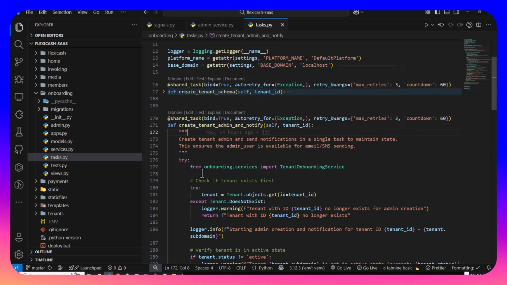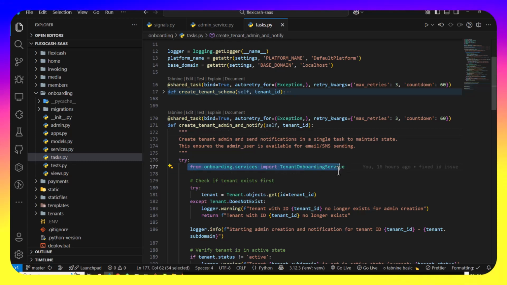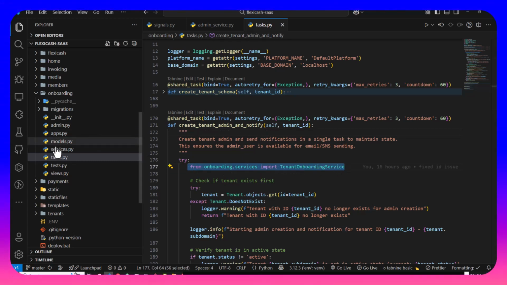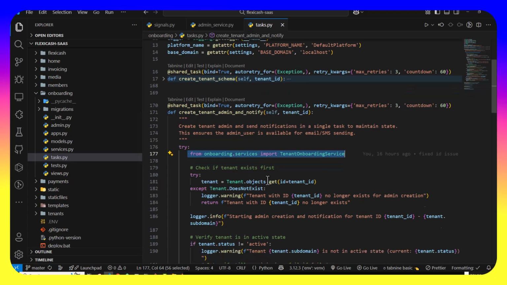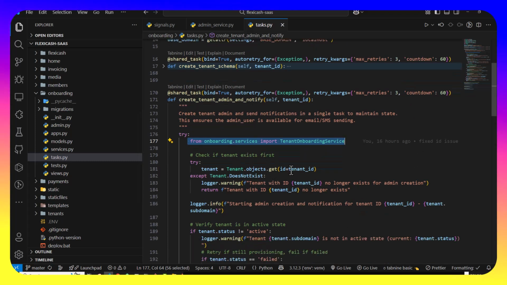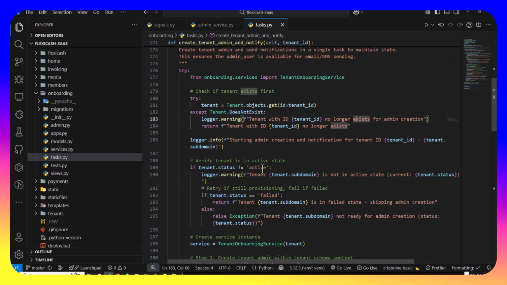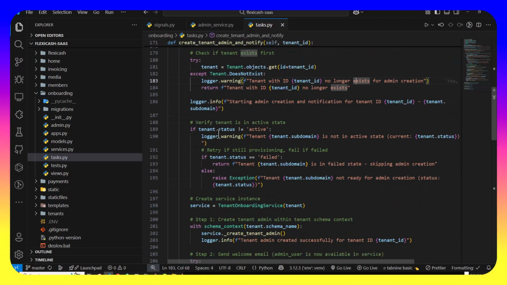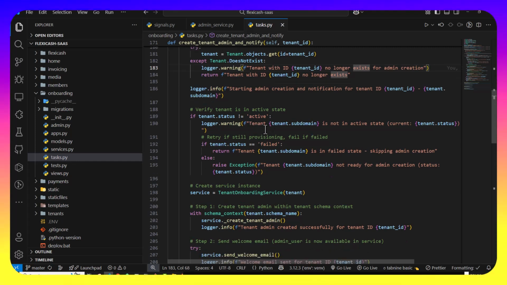Alright, so remember to import the tenant onboarding service. It's the service that I just showed you. Then we want to get the tenant. Of course, you need to get the tenant by the tenant ID. So that's why we are saying that. Then we want to verify if the tenant is active. So we just check if the tenant status is active. We just do some logs. That's just a simple check.